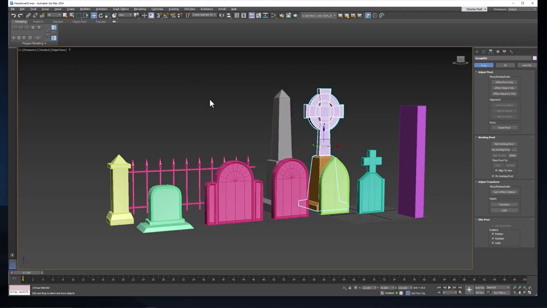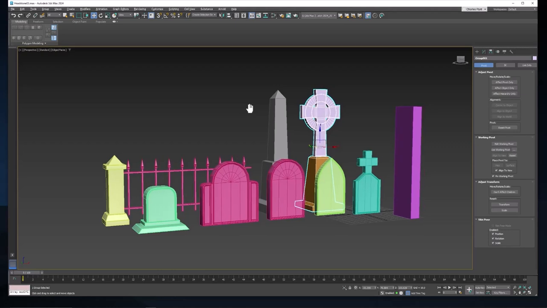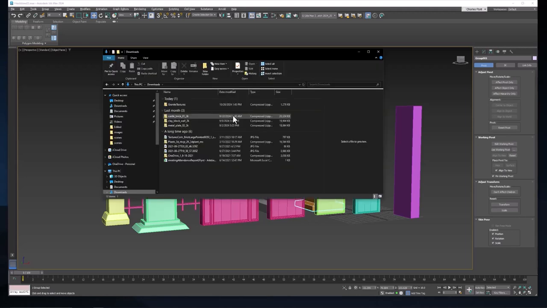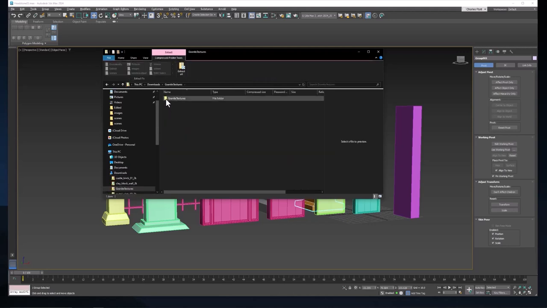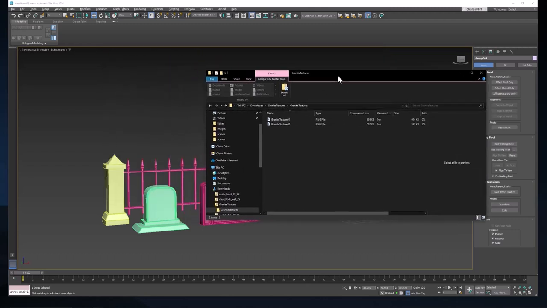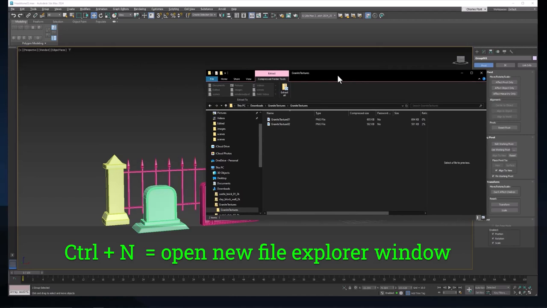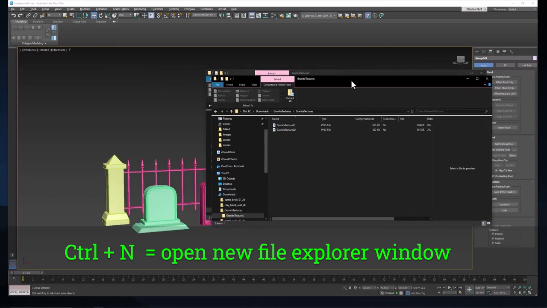So let's get started. In the assignment for this part of our project, you'll find a link that directs you to download two seamless granite textures that I created for you in Photoshop. Once you download that file, you'll see it in your downloads as a zipped file. Double click it and then open that folder and you'll see two image files in there. These are the granite textures. And then you need to open up a new Explorer window by hitting Control-N on your keyboard.